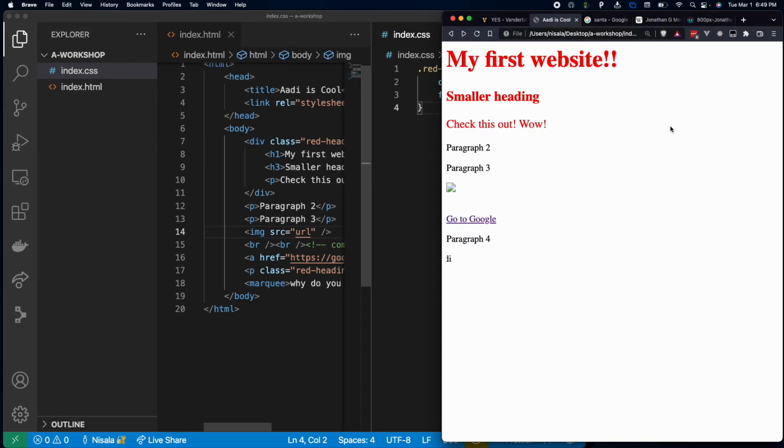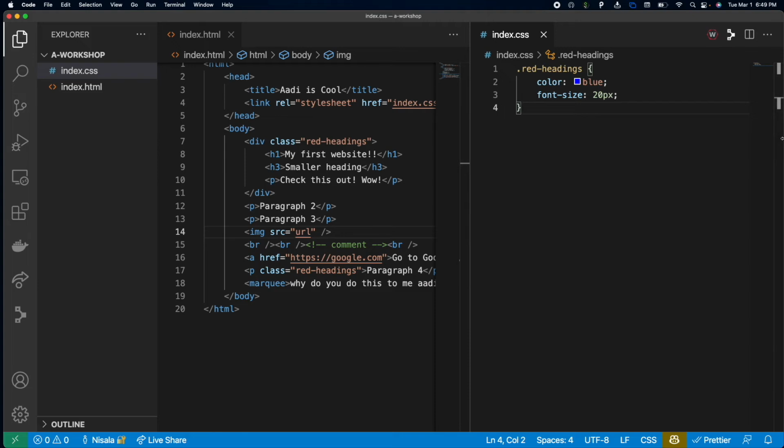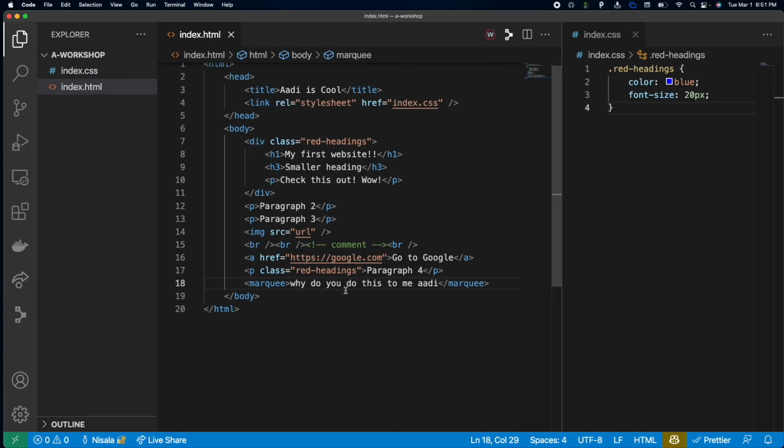So now if we go over here, check it out, it worked. The exact same thing should happen for you guys. I'll give you guys a minute to try this out. Put in any color you want, any property you want, font size, color, make it super big, super small, up to you. All right, let's move on.